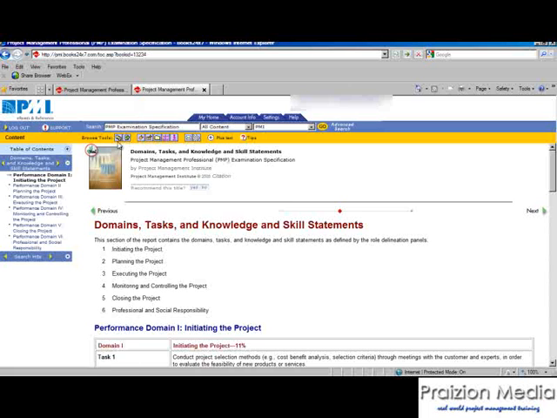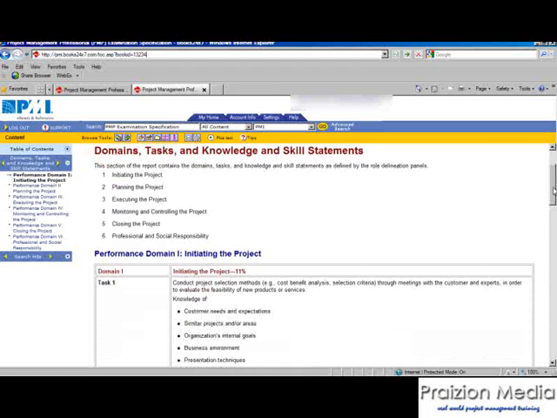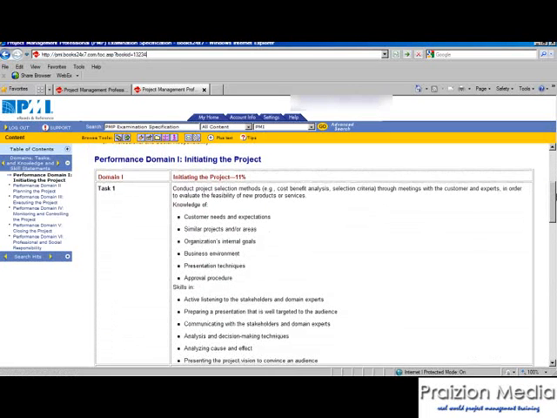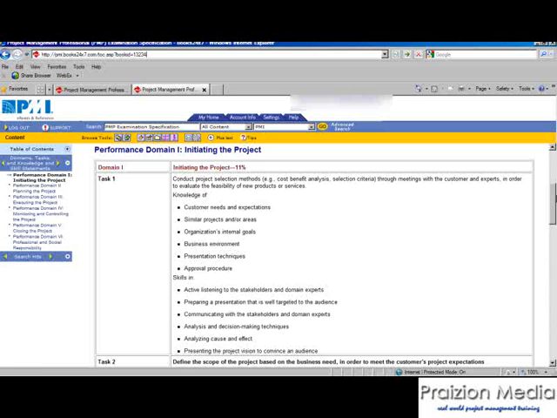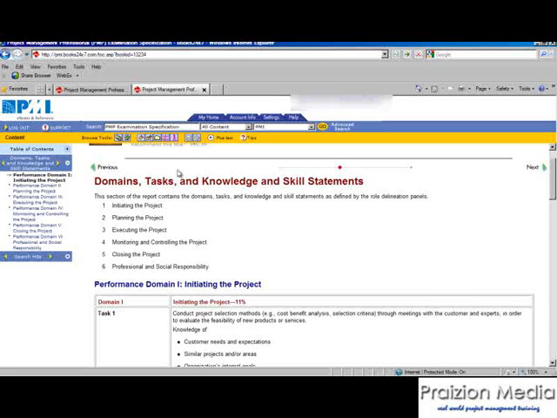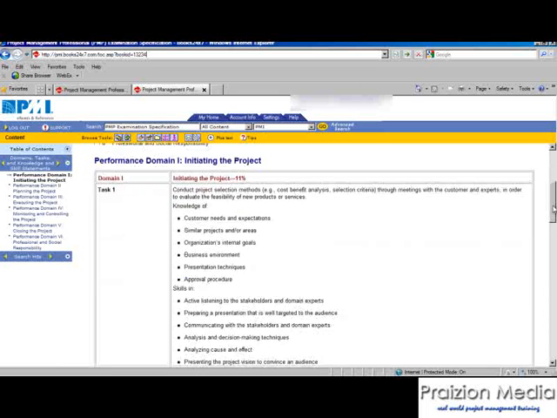Type that in. Go straight to this page, and if you are taking the exam, I strongly advise you to read this book. Now, why do I advise you to read this book? Because the PMP exam is based on this specification. It's based on these requirements that the PMI expects you to be able to meet if you are taking the exam. What this book does is it breaks down the different tasks, the different aspects of the PMBOK guide that the PMI expects you to know for the exam.